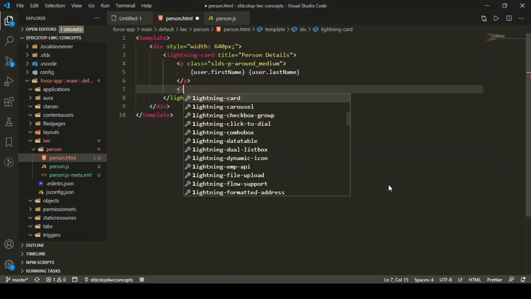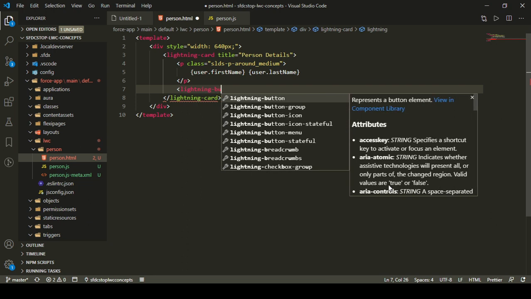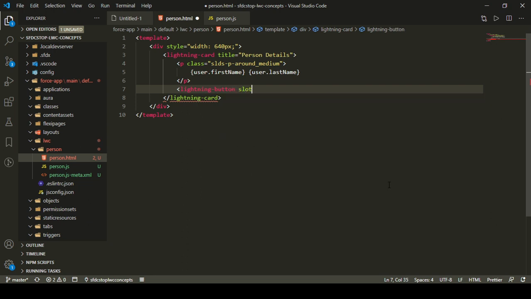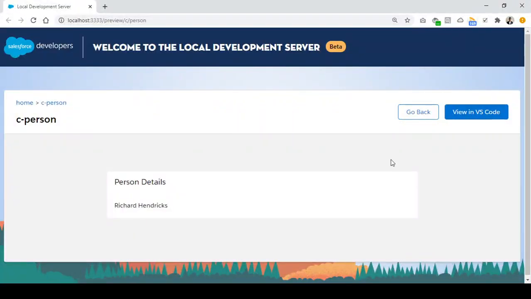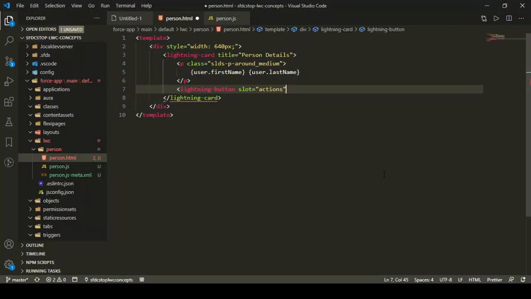So let me create a new lightning button, and I can say slot is equal to actions, so that it is visible under the actions section of my lightning card, right? And I can give a label to this button. So label is, let's say, update user, and let's see first of all how our button is looking, right?